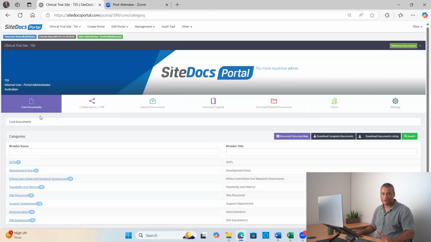The beauty of core documents is that it can be downloaded as a document set. You can run a listing from here as well. That's very helpful for monitors. If you've got external monitors or auditors and inspectors that need to view your core documents, they can see from that listing which user at site has uploaded documents and on what date. They'll also see whether files have been certified or not.